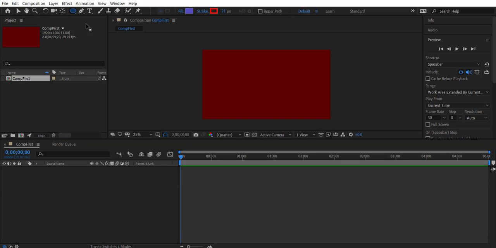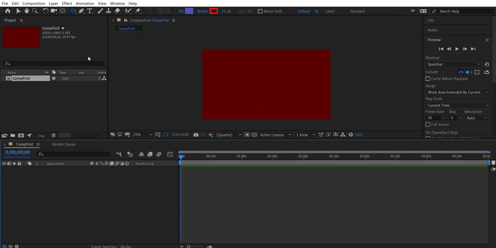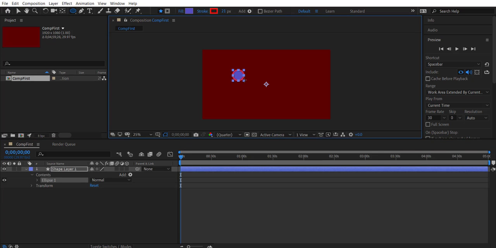and move on to the ellipse tool, so it creates a basic oval shape. As you might have guessed, select the ellipse tool, hold down shift and create the ellipse, so it brings up a circle like this.